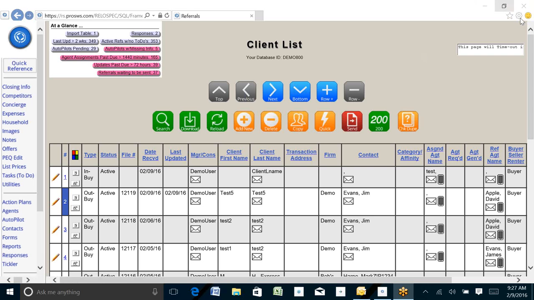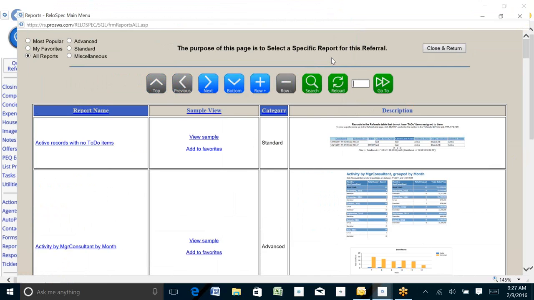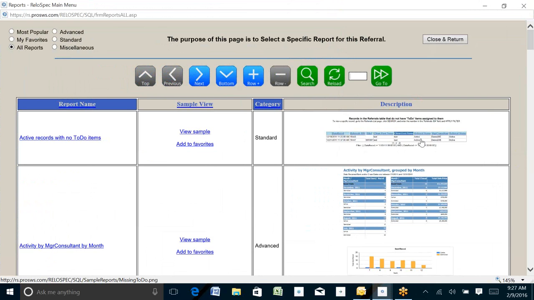This training tape is on scheduled reports. We're going to open the reports page located right here on the client list. Any report can be part of the scheduled reports.